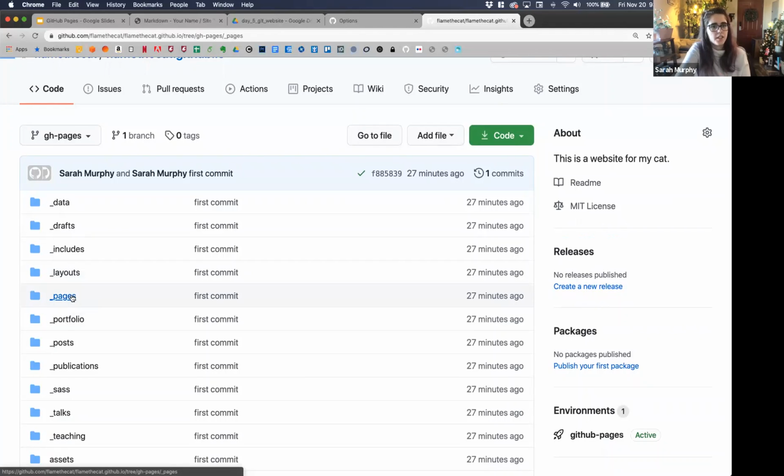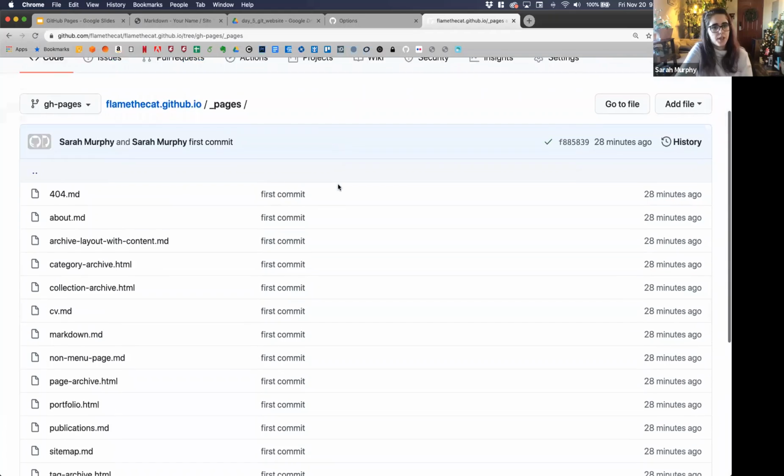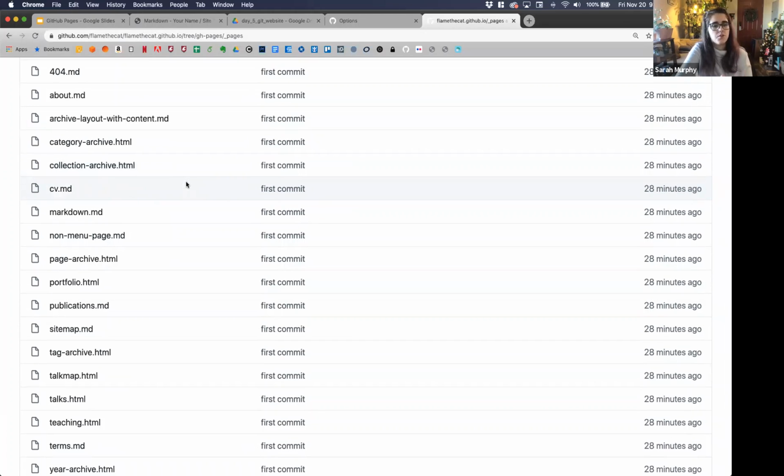Now, the pages directory is an important one. This is where all of our pages live, basically. So we can see that in this directory, we have both HTML files and markdown files. As we go through, we're not going to edit any of these HTML files in this folder. These HTML files are here just to take our markdown files and present them as an HTML page. So for example, we have portfolio.html, and this builds the portfolio page for us.